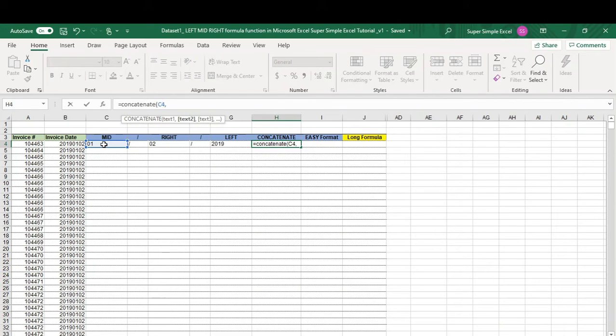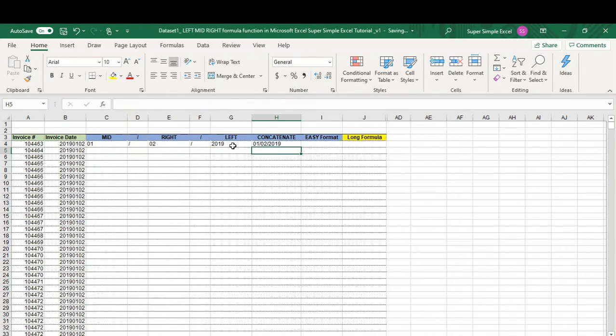Now type out or click into the first cell that has the text you want, type a comma, click in the second cell that has text you want, type a comma, click in the third cell, you get the picture. So I will keep doing this until I select all of the cells with text that I want to combine. Then close parentheses and hit enter. You can see here that all of the text I selected is in one long text string and it looks exactly as I wanted. 2-digit month / 2-digit day / 4-digit year.